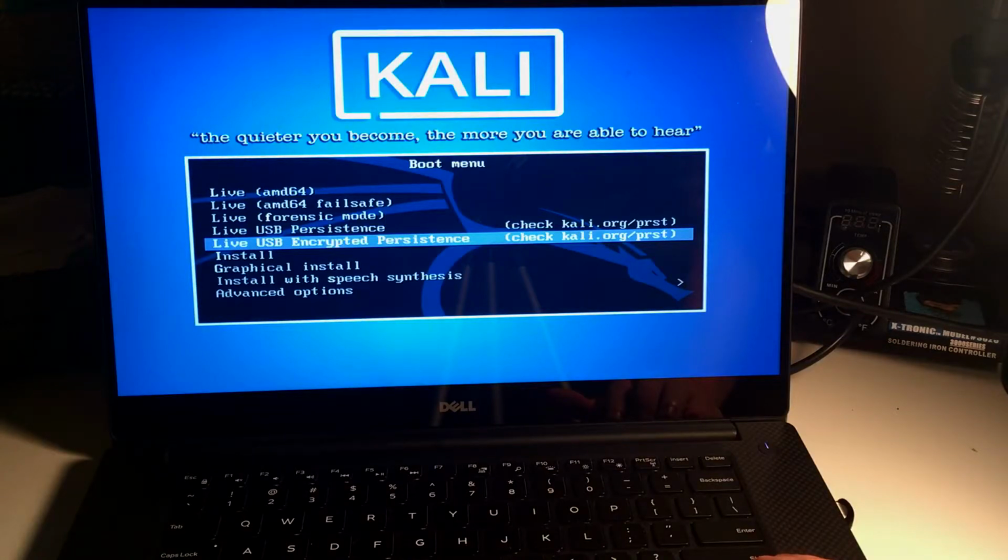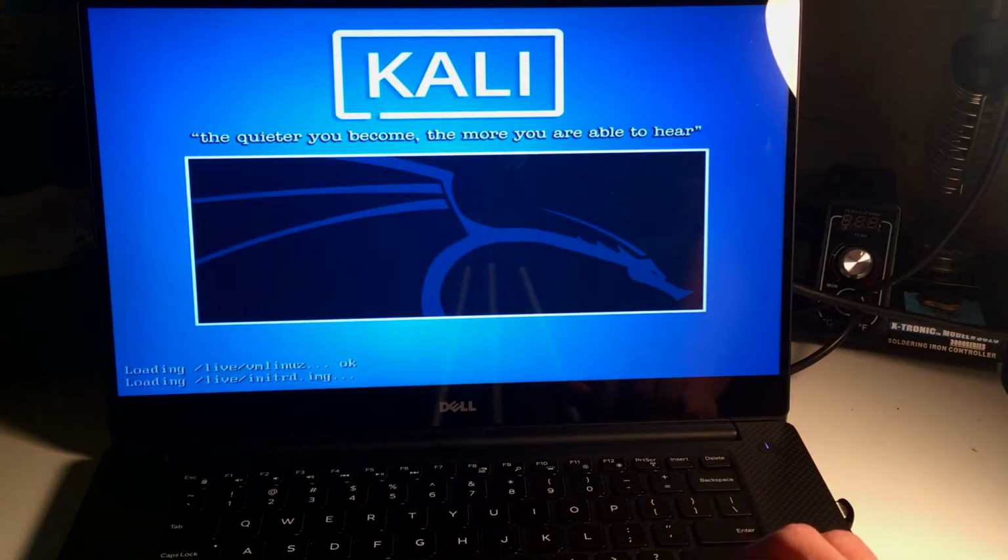What this means is that it's going to be a live version, meaning it's going to be running off of the USB port, running off the USB flash drive. It's also going to be encrypted, which is just great for protection of your data. Always encrypt your stuff if you can. And then persistence, meaning that if I decide that I want to take this out, I can go across to another computer, plug it in, and resume what I was doing with the same windows open. So that's why I'm going to be going with this version. So I'm going to select live USB encrypted persistence.